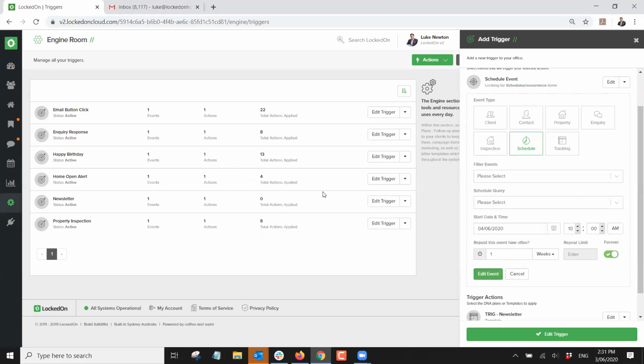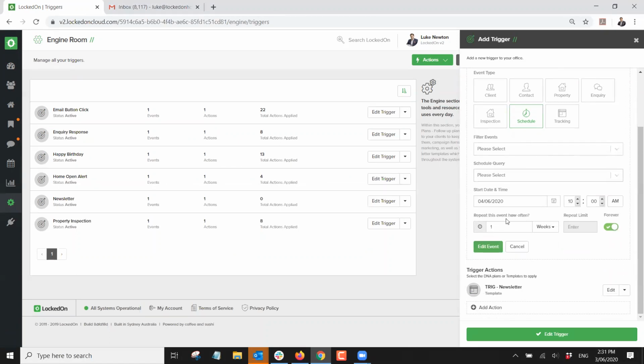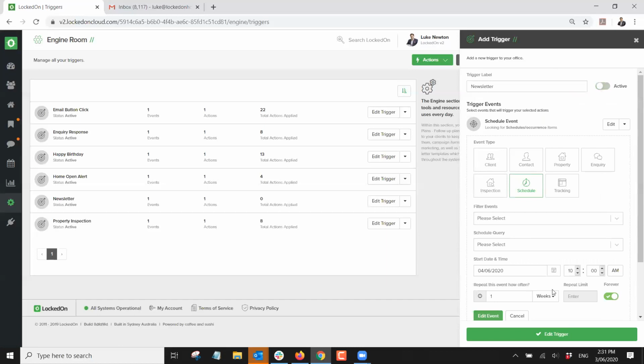I won't save it because I don't want it to send to my database. It'll test people, but you would hit edit and you would then save it down the bottom here by hitting edit trigger, and that would activate it.